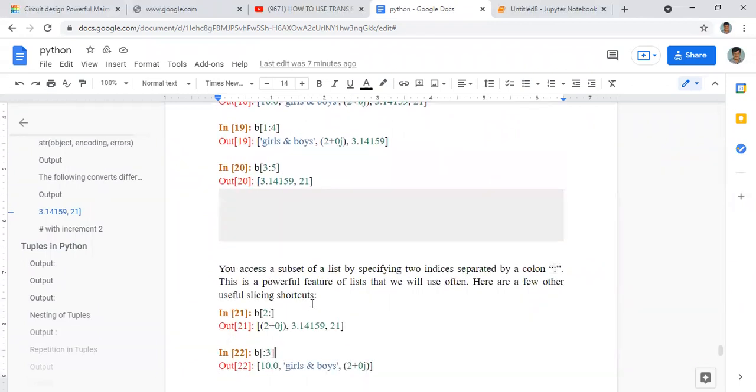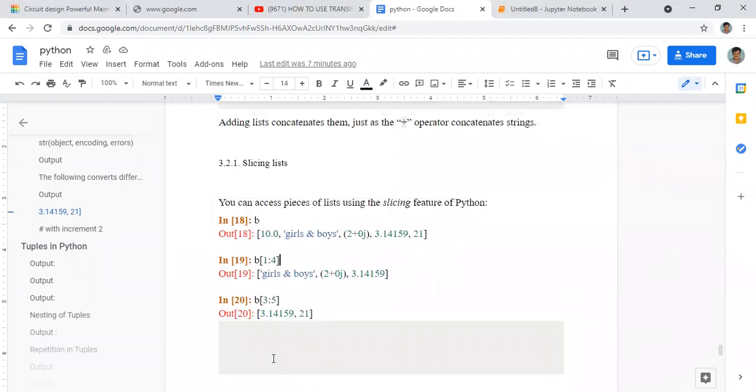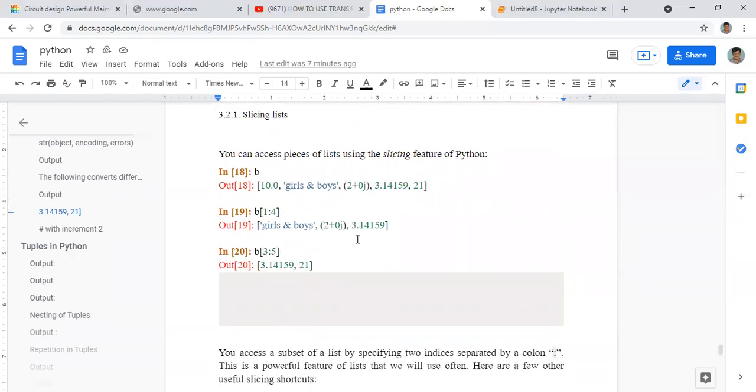If you give 2 like this and do not give the ending element, it will print up to the last. It will start at the second position, 0 1 2, and print up to the last. If you give it like this, it will start from the beginning. If you give 3, it will start from the beginning and print up to 2, that is positions 0, 1 and 2. The element in the third position will not be printed.